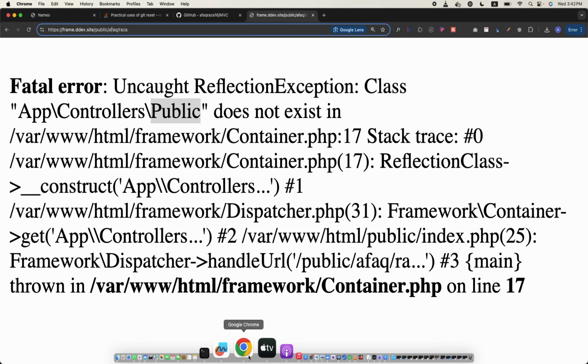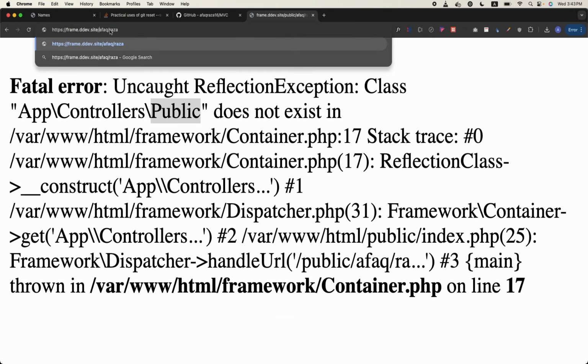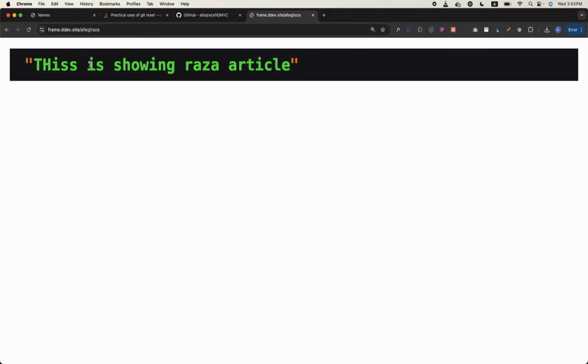So with this rule, hopefully, if I now access afaq slash raza, this is showing the raza article, right? The route is now working fine. Is this okay? So basically we will now not be able to access other files outside of the public directory, like we were accessing them a while ago before implementing these changes. Is this okay?